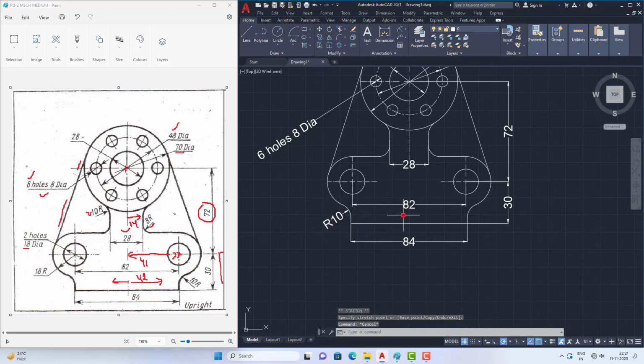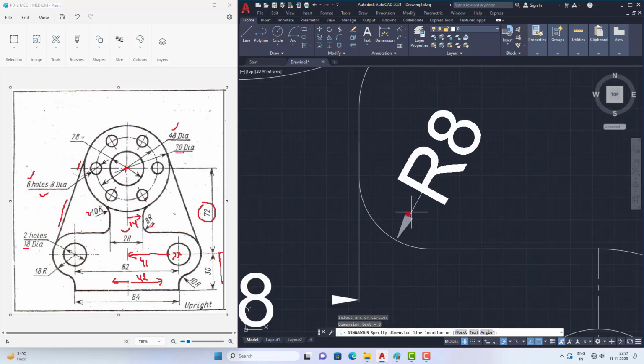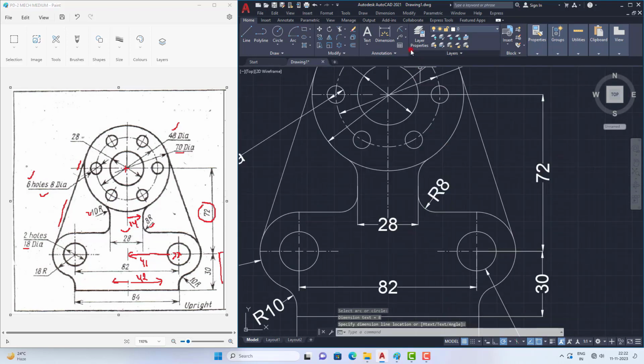And now again I am representing this as radius, and you can represent the circles with radius, or you can also represent those with diameters, whatever, as you wish. And now there is a radius of 8 here, and there is a radius of 10.